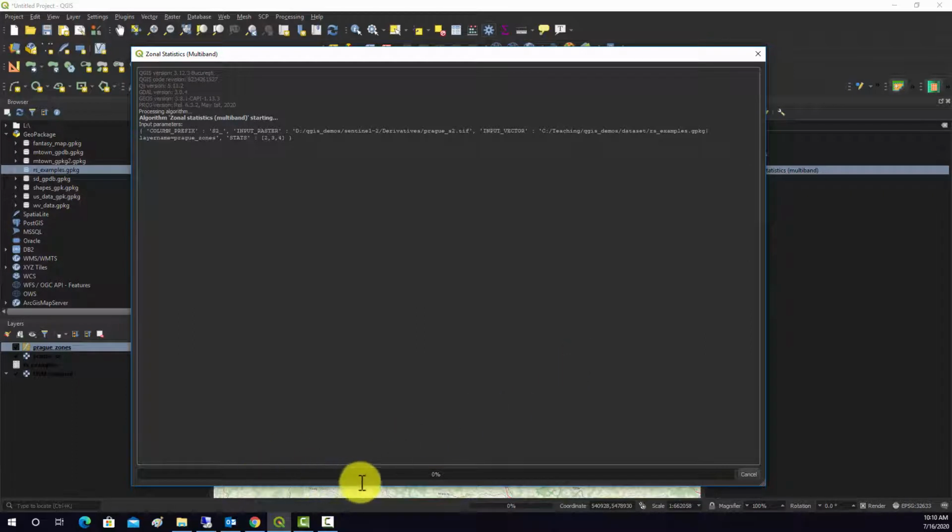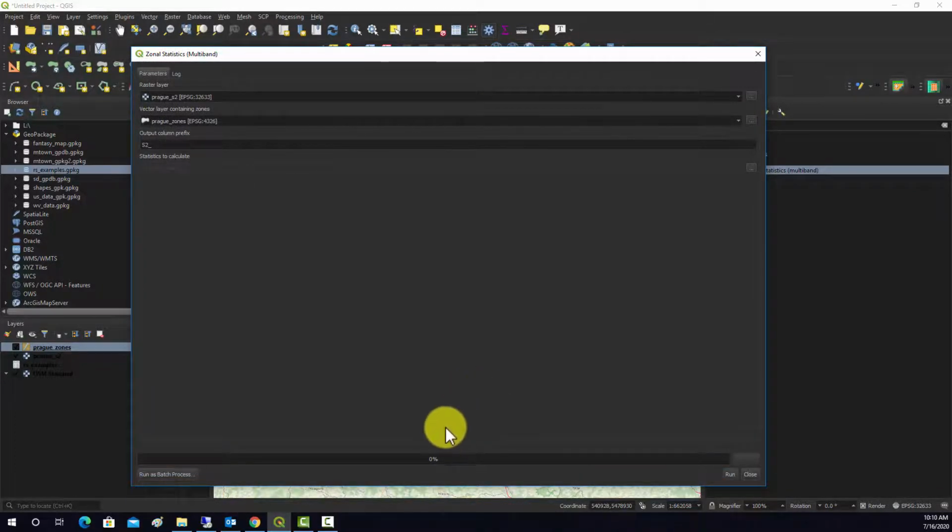I think you can see that it's cycling through the progression multiple times, and I think that's for each band. So this is four bands, so hopefully this should be the last one. Cool. Okay, so now we're going to hit close there.